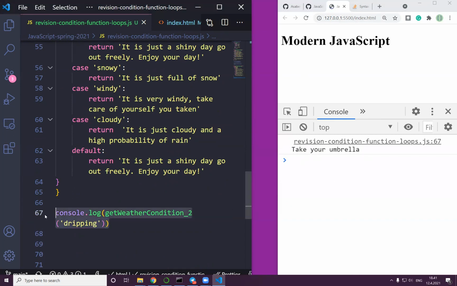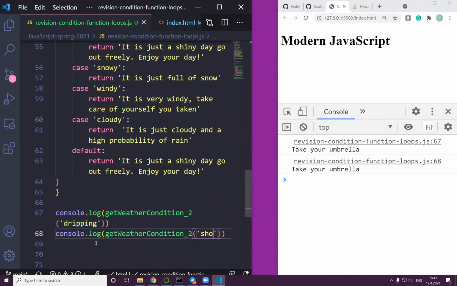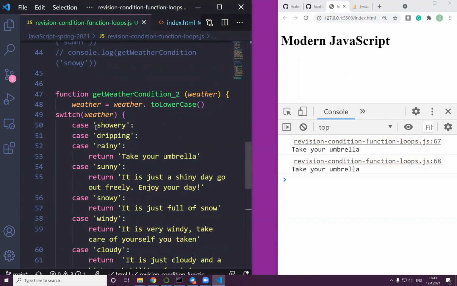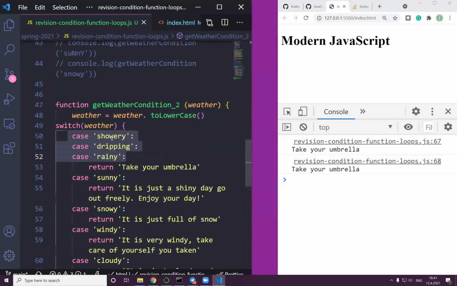Take your umbrella. And how about if I give showery? Take your umbrella. So whenever you have some kind of conditions, you don't have to use break or return, but you write them one after another, and it's easy to solve that kind of problem. If you do this with the if condition, you have to say this or that, so you can avoid logical operators or compound statements by just writing different cases one after another.